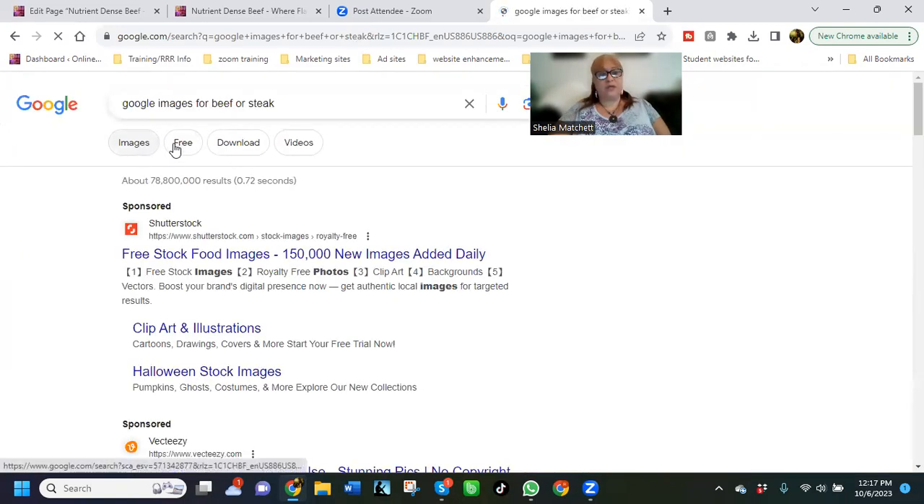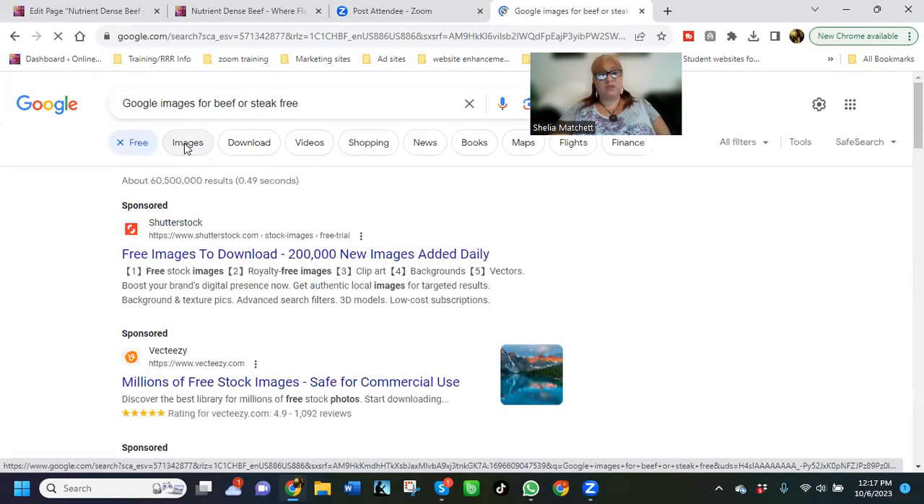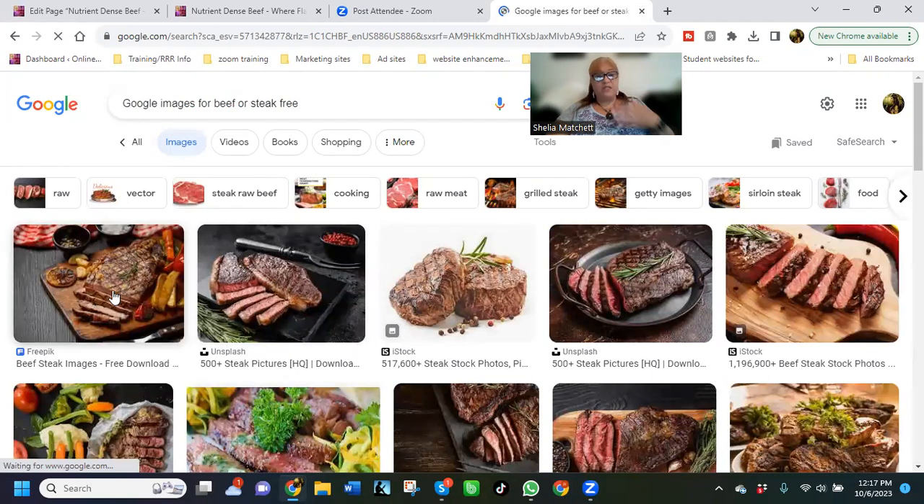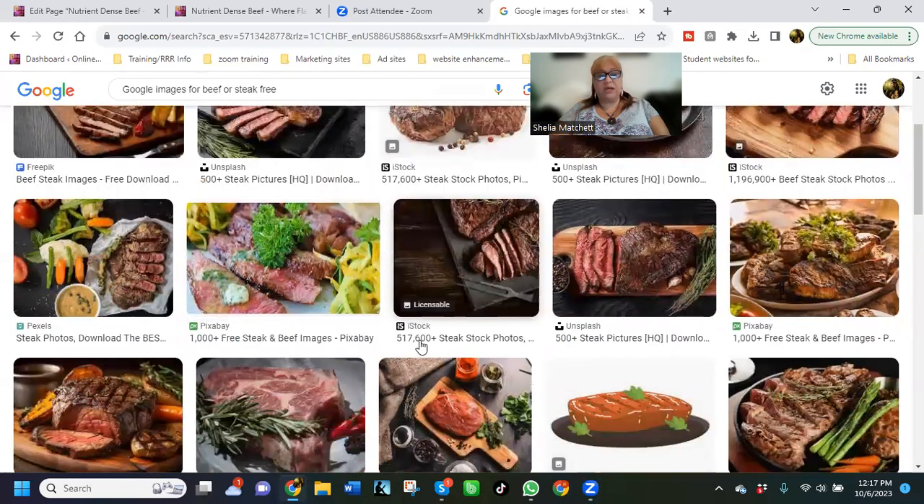So we're going to go right here. It says free. I love free. And then images. So now we have all these pictures with images in here for steak. So one of these, like here, it says licensable. You can't use those. Those have watermarks on them and you have to pay to get that image clean. So one of the things we want to do is look for one that doesn't have that on there. That means we can use it. See, iStock, most of those are always going to be licensable.